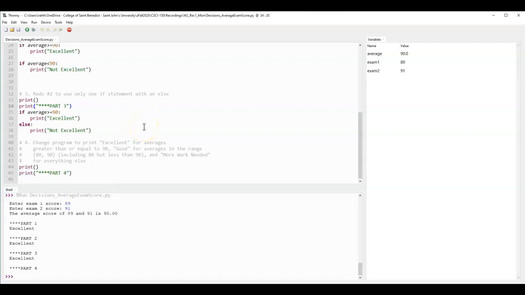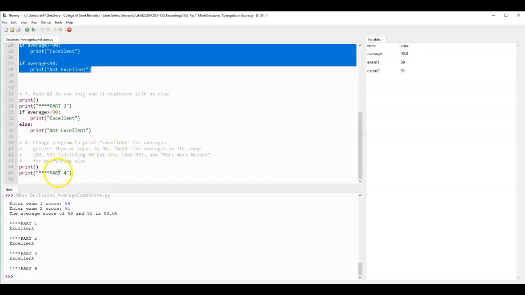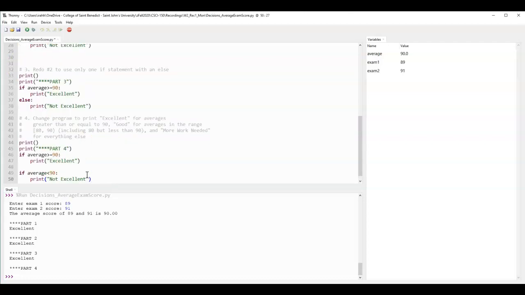We're going to come up with a much more complex example. So I'm going to copy number 2 and put it over here. And now the task is to display 3 different messages. If it's greater than 90, display excellent. If it's between 80 and 90, excluding 90, of course, display good, otherwise display more work needed.